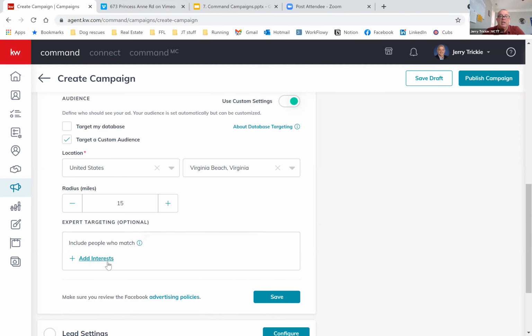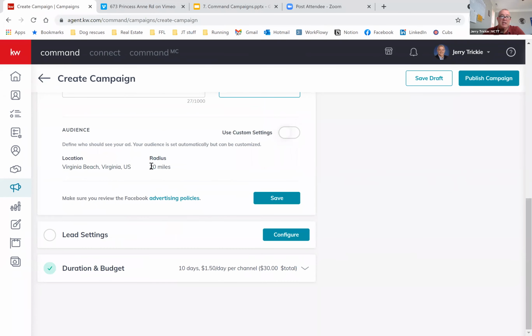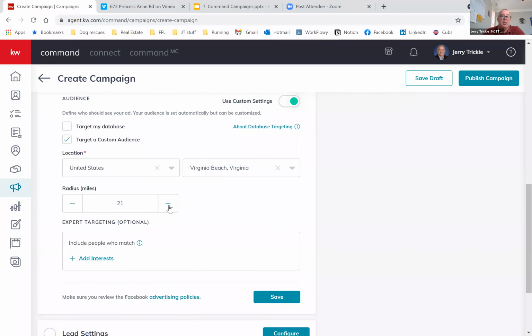But here, you can also change the interest of who's going to see this ad. Okay. So like who you're targeting. And it already has targeting built in here from Command. If you want to leave it, you can, just leave this off, and it has the targeting already set for 20 miles, and it'll just do its job. But if you want to come in and do this, you can, like I said, change it to whatever.